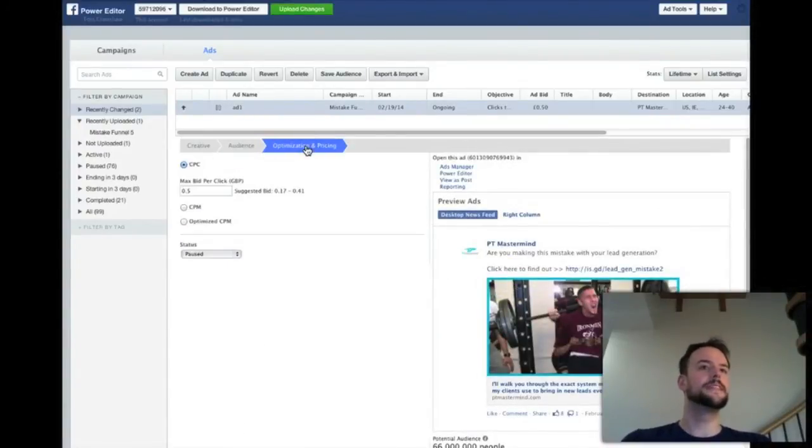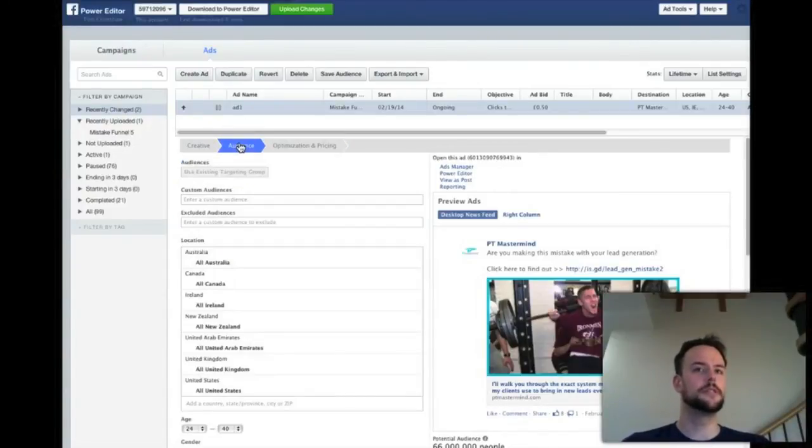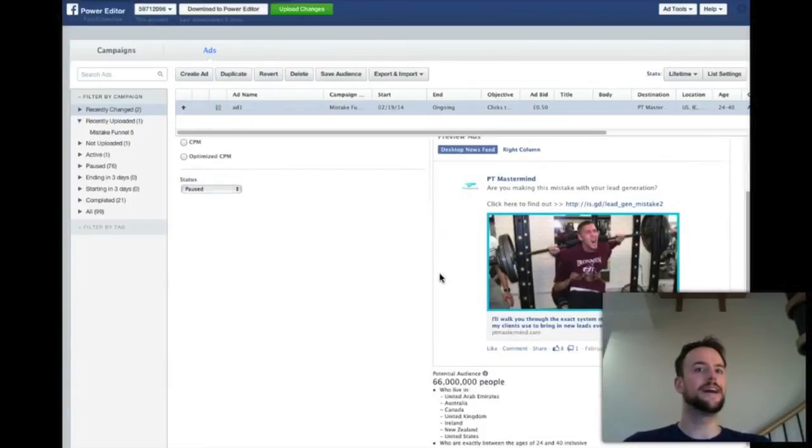Then we move over to optimization and pricing. We go cost per click. We want to set the bid price a bit higher than this top end one here. So I've gone for 50p. This just ensures that our ad appears at the top of the newsfeed because there'll be a lot of people bidding on this specific audience type. So we want to make sure our ads appear right at the top and they get the most click-throughs. Okay, so that is pretty much your ad finished.